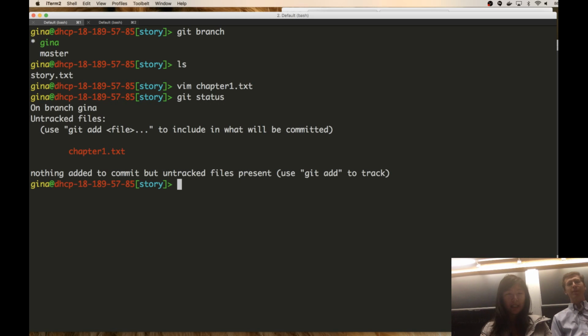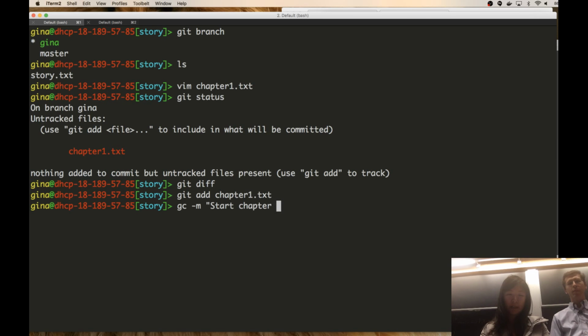So git status, git diff. git diff won't show anything if you add in new files, only if you modify files. So git add chapter1.txt, git commit. I'm going to use my shortcuts. Start chapter 1.